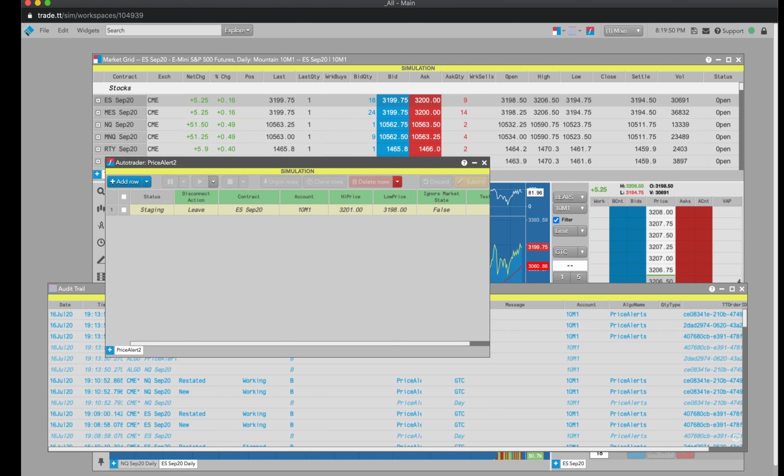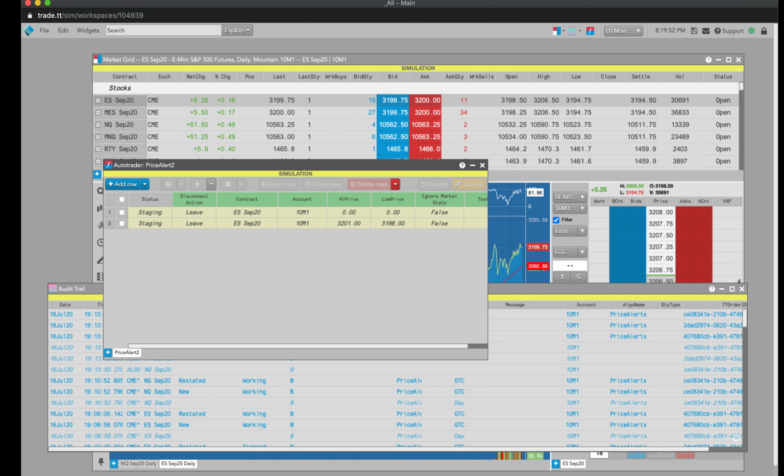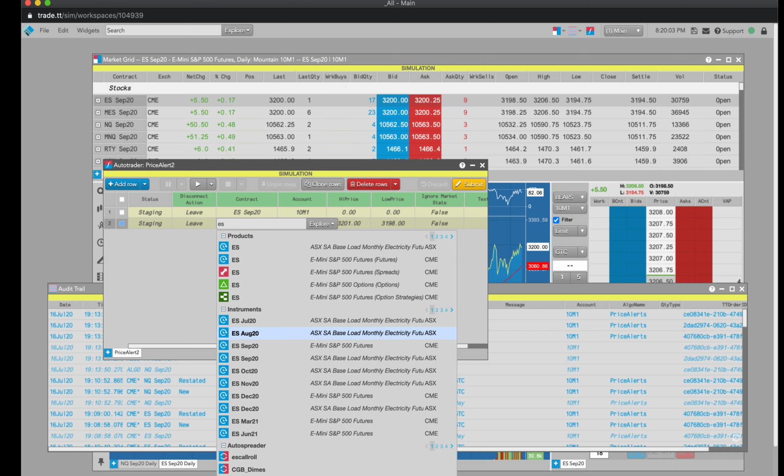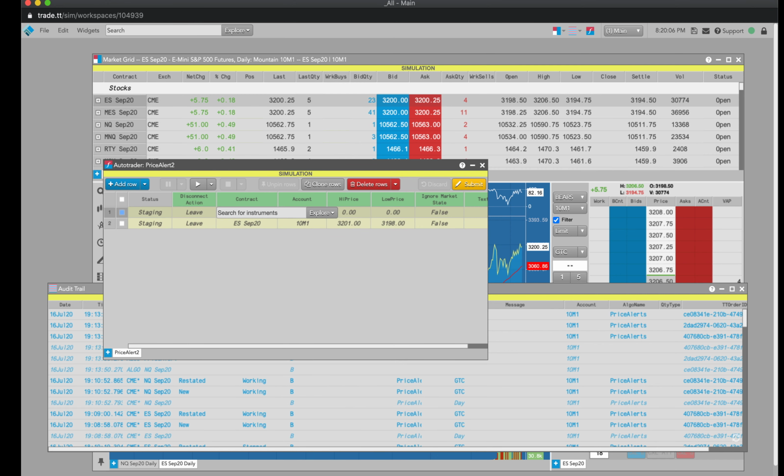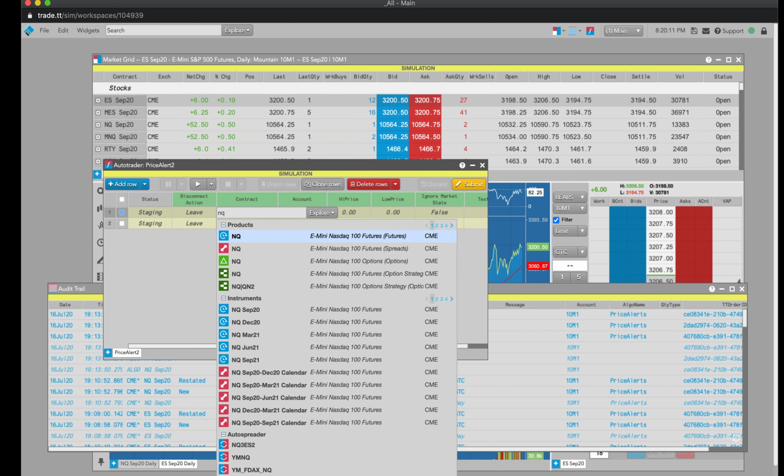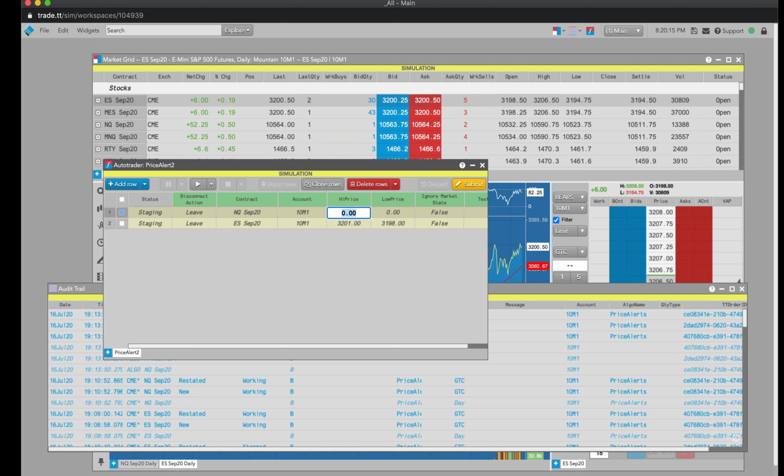Let's add a row for mini NASDAQ as well. NQ. Oops, wait a minute. That's wrong. Sorry about that. Change the wrong contract. Now change this one to NQ. That's the wrong one. Not these. NQ. High price of 10.05.66. Low price of 10.05.62. All right, now we got those.